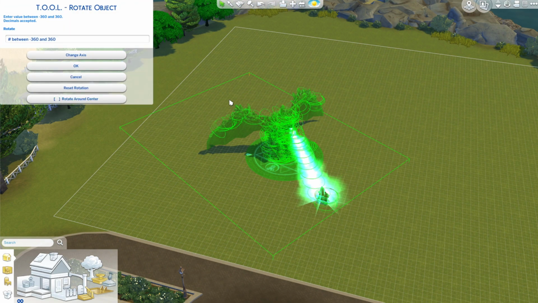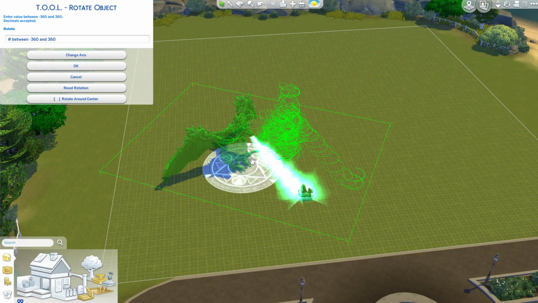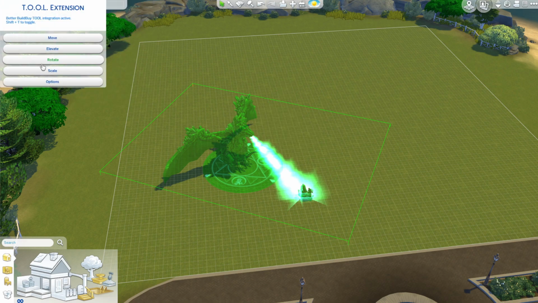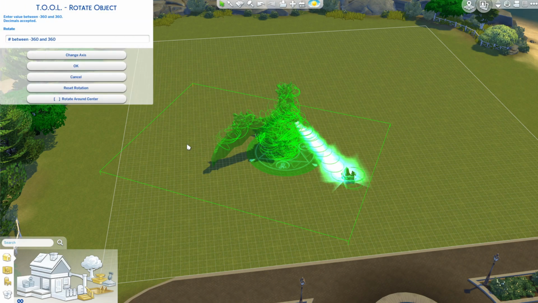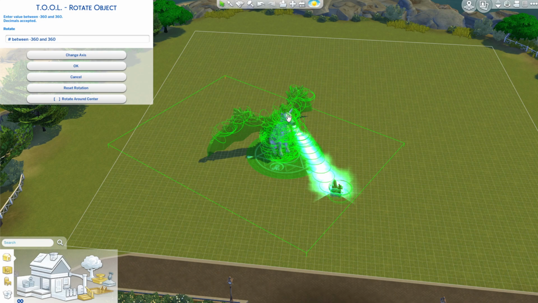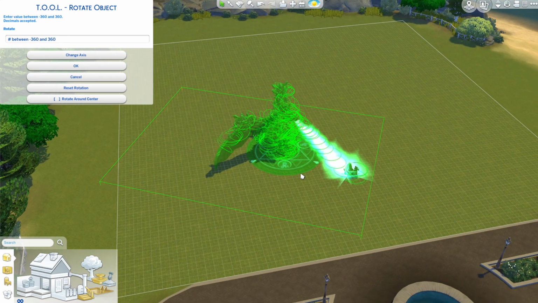but if I didn't, look at all those lines, because it would try to, oops, let's undo that. This happens all the time. I end up clicking on the floor by accident. So let's cancel this and click options, click undo, put it back where it was. Okay, let's go back to the rotate. As I was saying, all of these circular lines are because without this rotate around the center activated, it will try to rotate each individual object piece in all of these directions. So we don't want that.